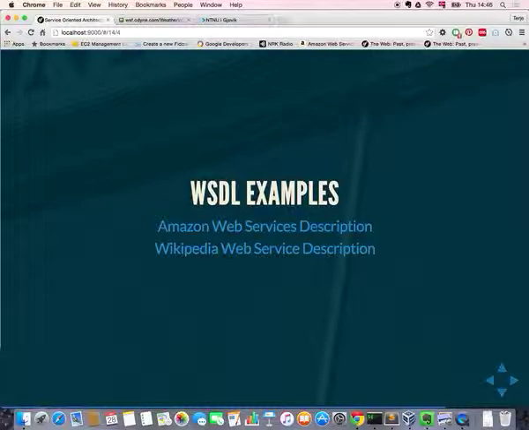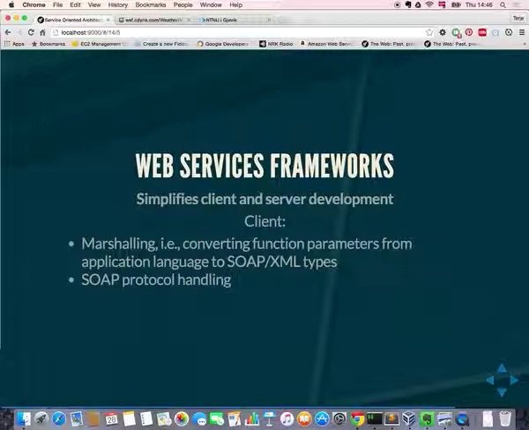Some WSDL examples, if you want to look at them yourself. What kind of frameworks do we have? And how do they work? It simplifies client and server development. Typically on a client, it provides marshalling, converting function parameters from application language to SOAP and XML types. And you have the SOAP protocol handling.